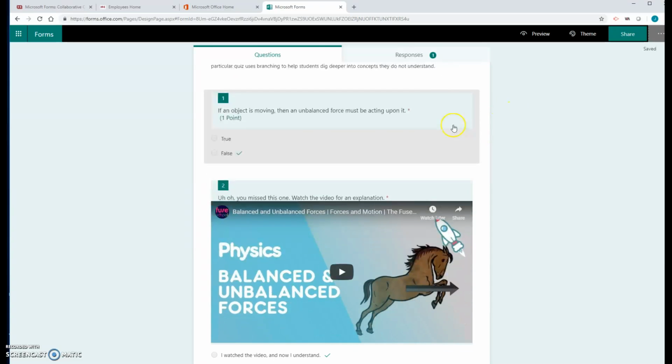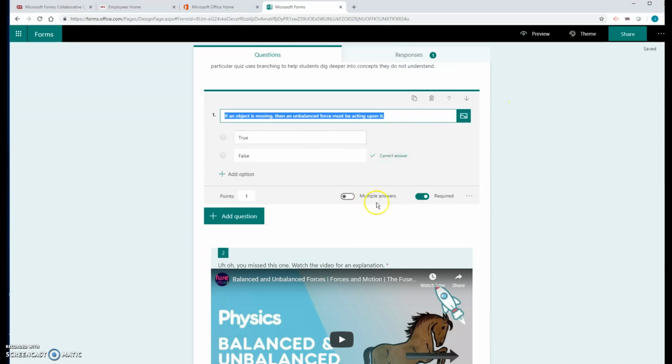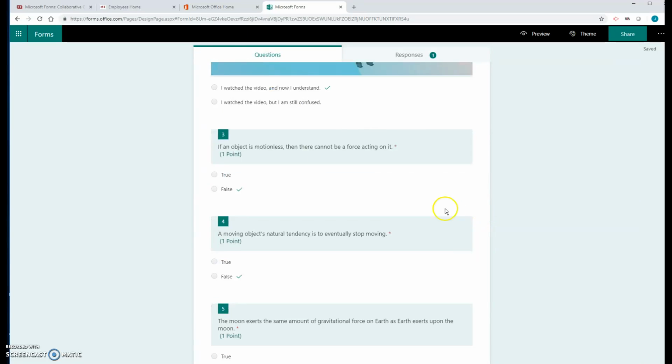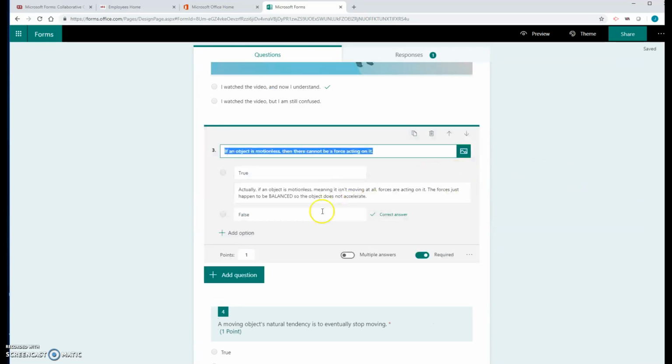So if you take a look in the editing mode, let's go to question 3. For this one, if a student got the wrong answer, I clicked on this little explanation box that says display a message to respondents who select this answer. So here I gave them an explanation if they got it wrong, where it says actually if an object is motionless, meaning it isn't moving at all, forces are acting on it. The forces just happen to be balanced, so the object does not accelerate. This gives students an opportunity to understand what it is that they missed.